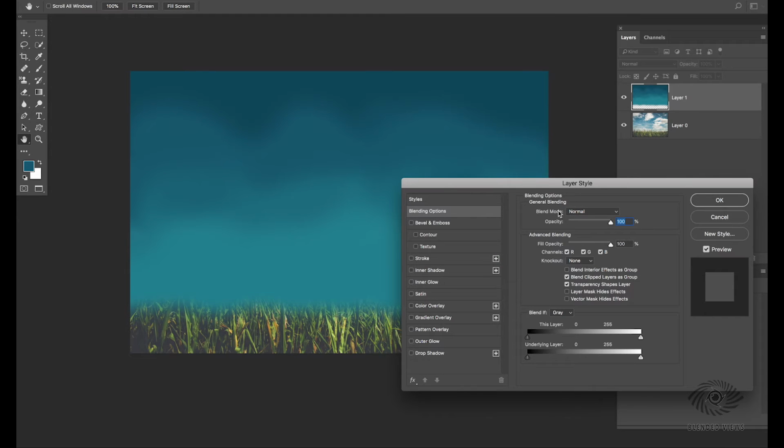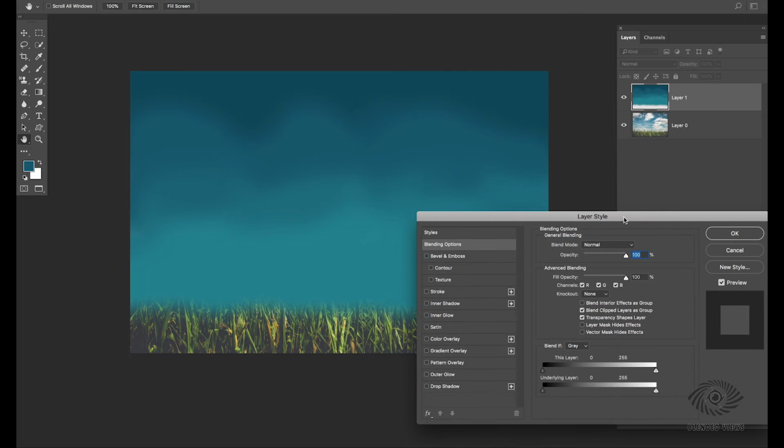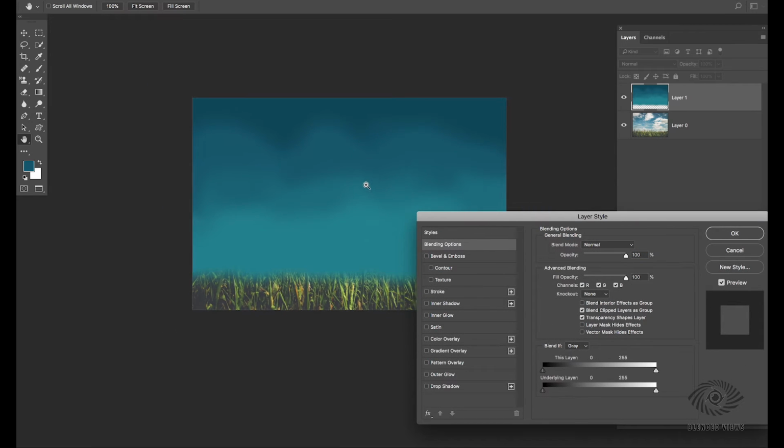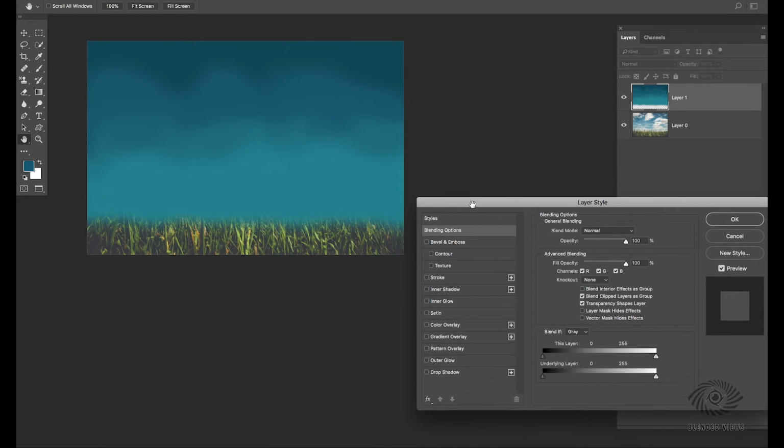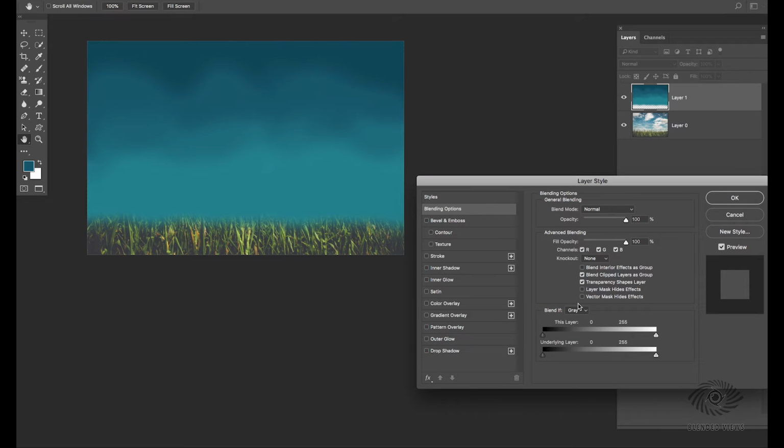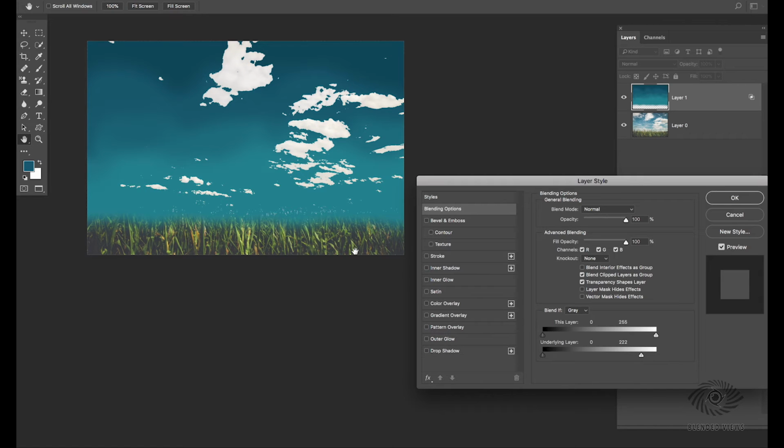Now we're gonna double click on the layer, go to layer styles. Then we're gonna work on blend ifs. Make sure it's on gray. We're gonna work on underlying layer. Get the highlights a bit further.